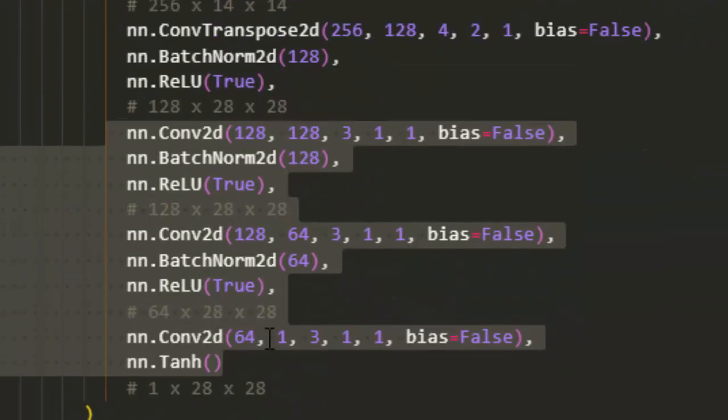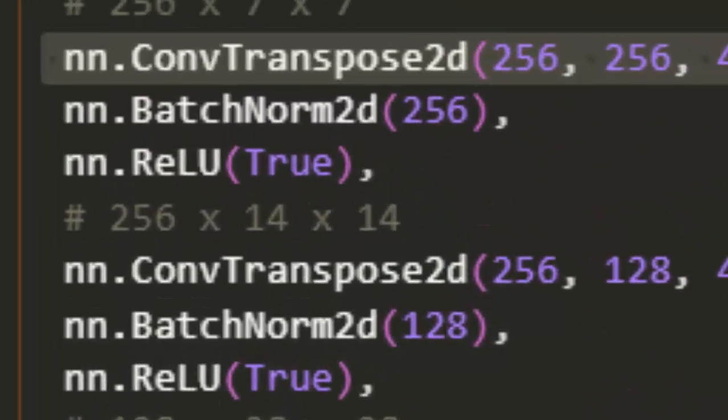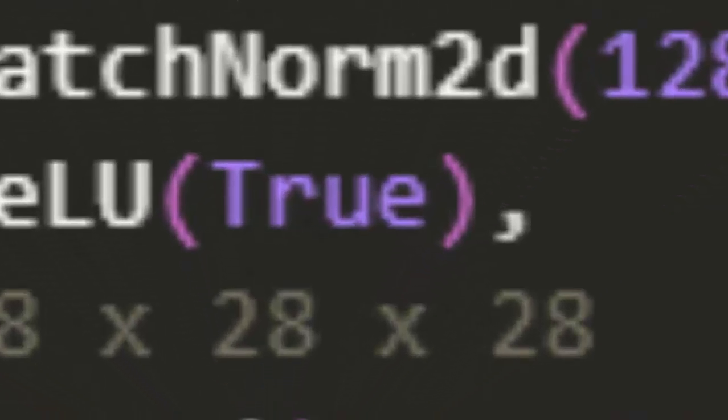These are simple convolution layers, and instead of shrinking the image like a normal convolution layer, this convolution transpose 2D does the opposite: it grows it. Instead of shrinking it, this layer grows it. So they take our small 7 by 7 map, upscale it to 14 by 14, and then again to 28 by 28. So they are responsible for adding details and increasing the resolution.